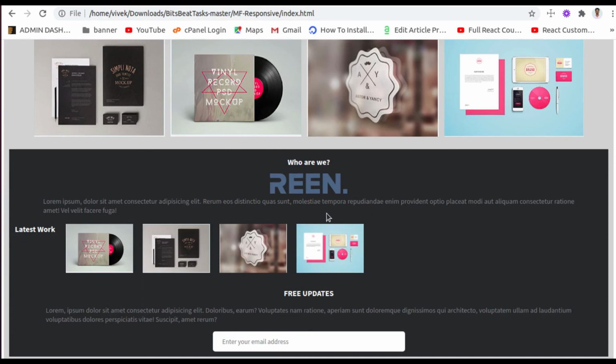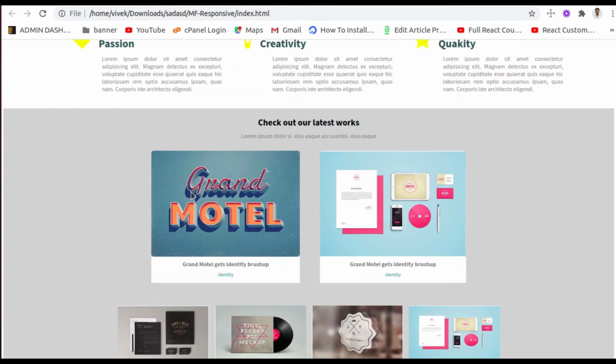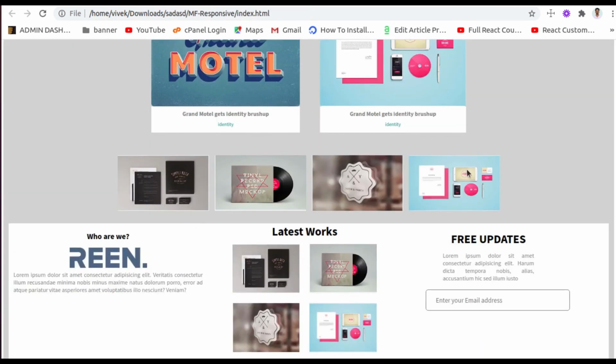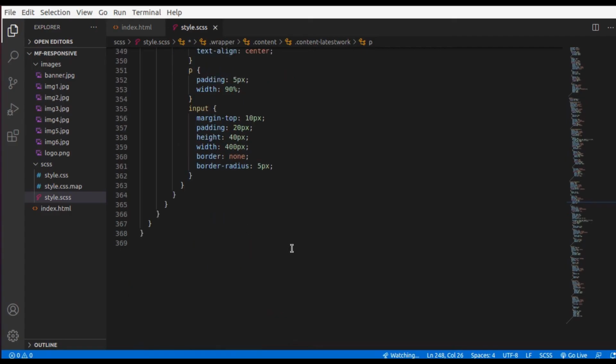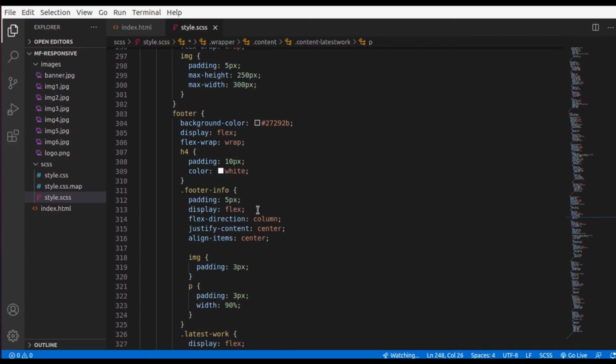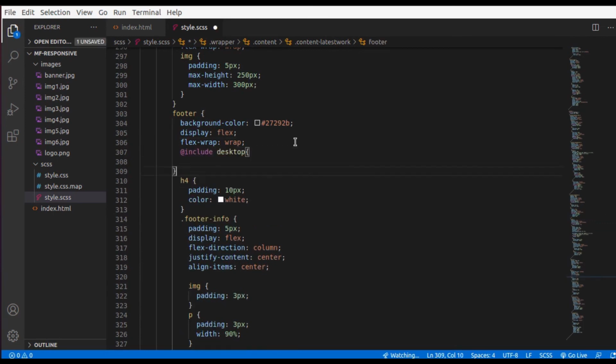I think I want to change the footer as well. If you see the footer here, it is just like this and these three things right there. So I would make the same for the footer here as well. Let's change our footer and make it exactly the same as the previous one.